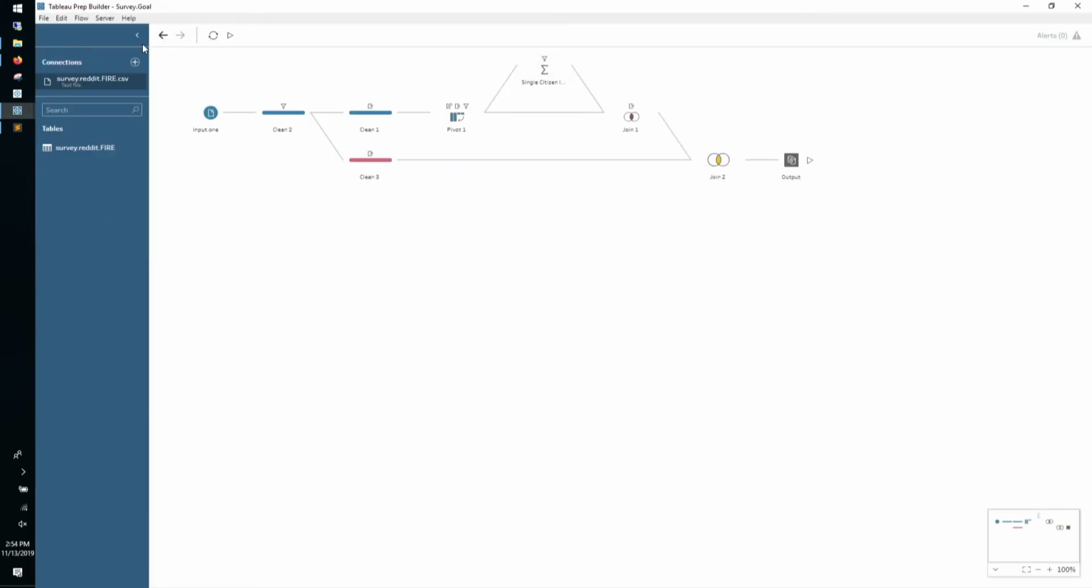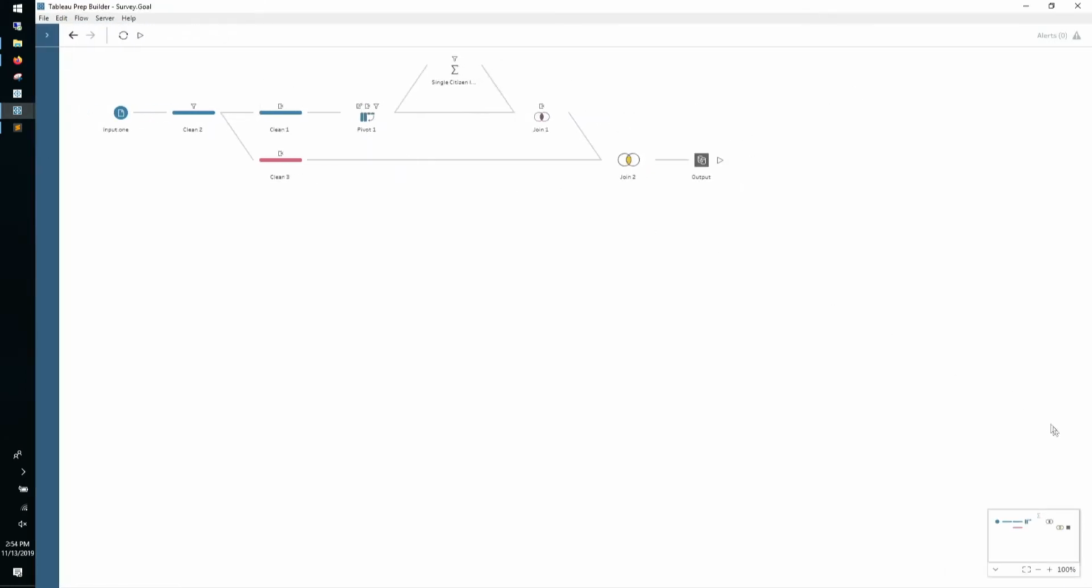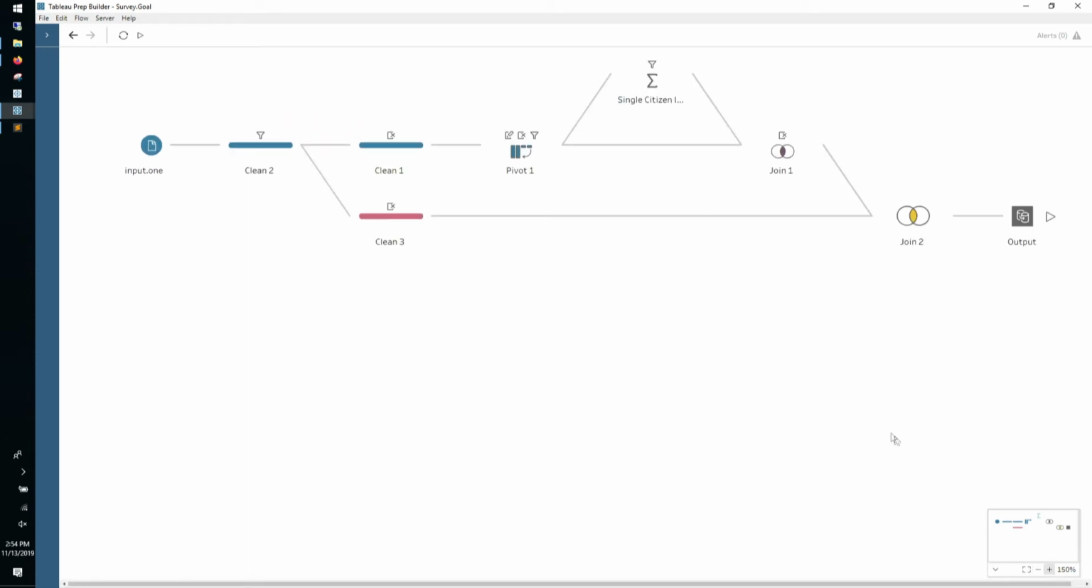So this is the goal flow. I pulled in that data source. It's a CSV. Let's zoom in here a little bit. This is a pretty simple flow, but we're going to demonstrate pivoting, and I'll also show the aggregates and a little bit of joining in as well.